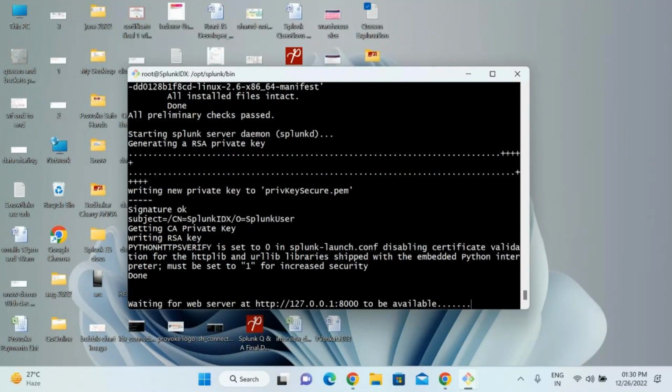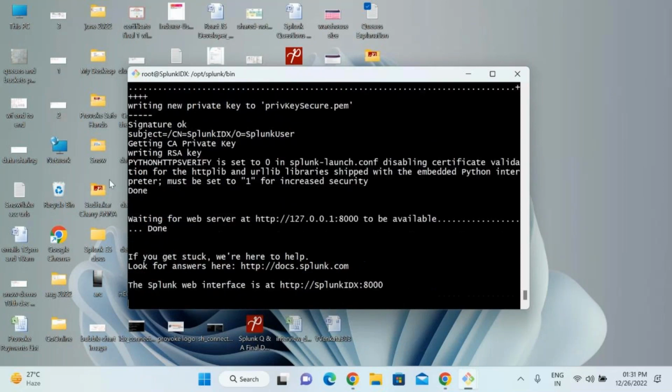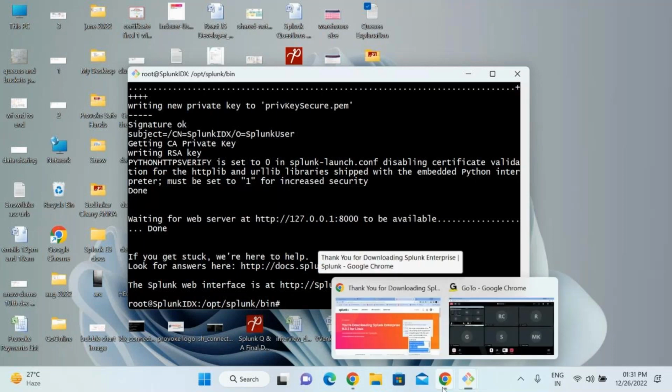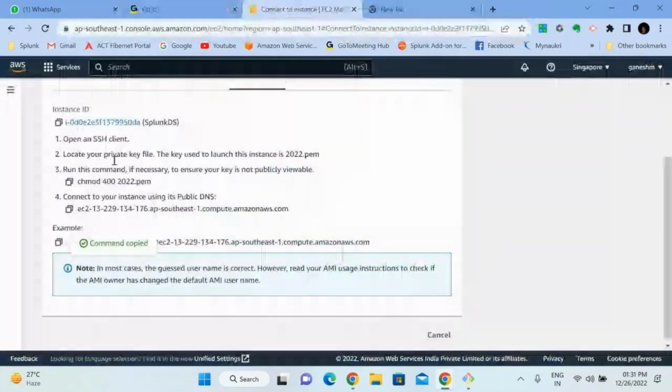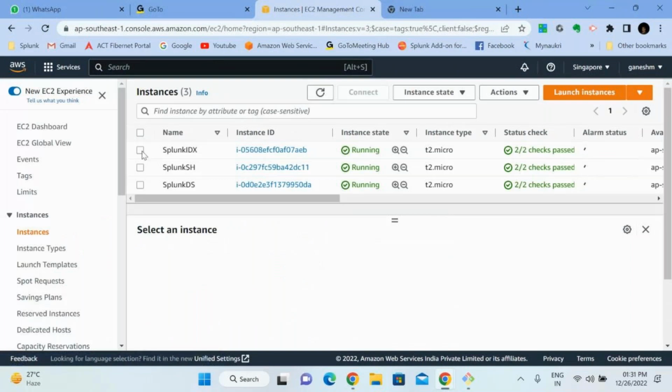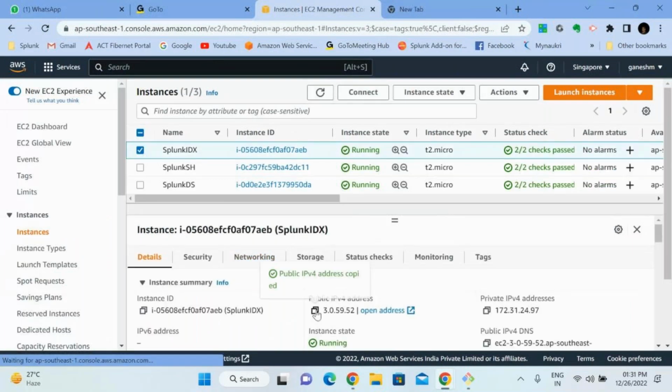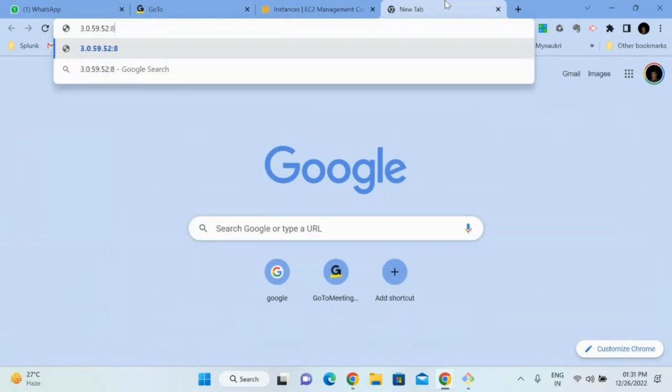Now see, the Splunk web server is available at HTTPS. The web interface is now available. Now you want to open this server. What is the UI? If you want to open the URL, click on here and take this one. Copy that public IP address of the IDX, public, not private. Use the public IP address colon 8000. Now see, Splunk is open at the UI level.